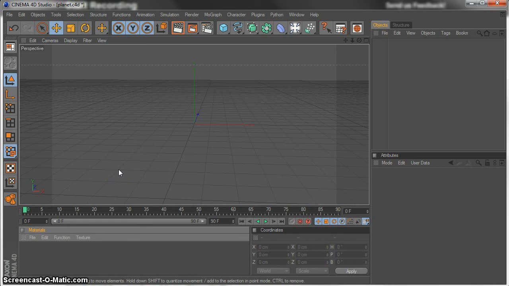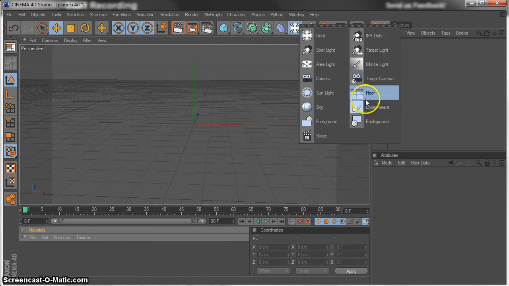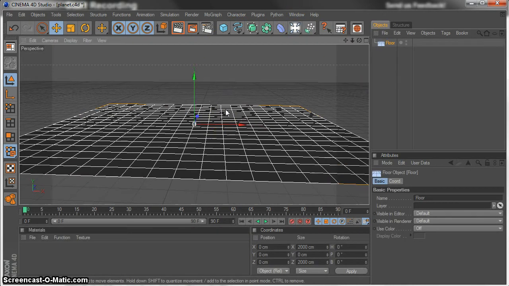Alright, hey guys, today I'm going to teach you a tutorial about the Attractor in Cinema 4D. Alright, let's get started. Open up a new scene, and the first thing that you want to do is come under this light and pick floor. It's going to give us our floor here.